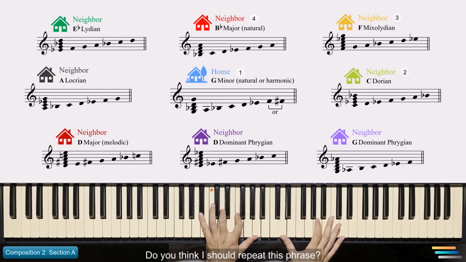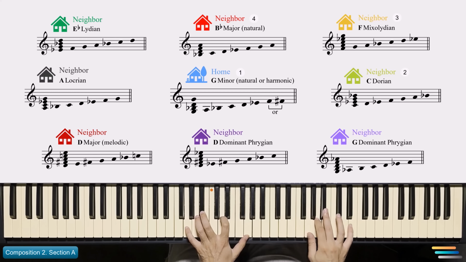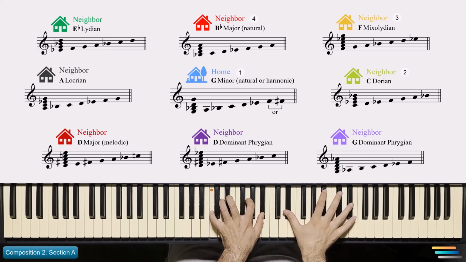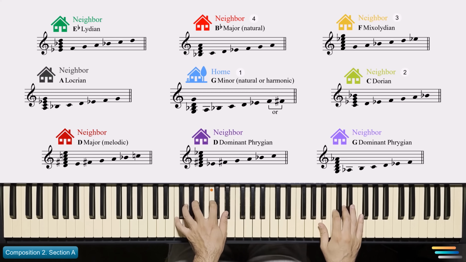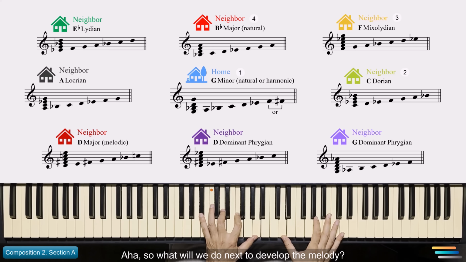Do you think I should repeat this phrase? There's no point in repeating the exact same thing. So, to keep the listener from getting bored, I'll make a few changes. Let's continue. So, what will we do next to develop the melody?